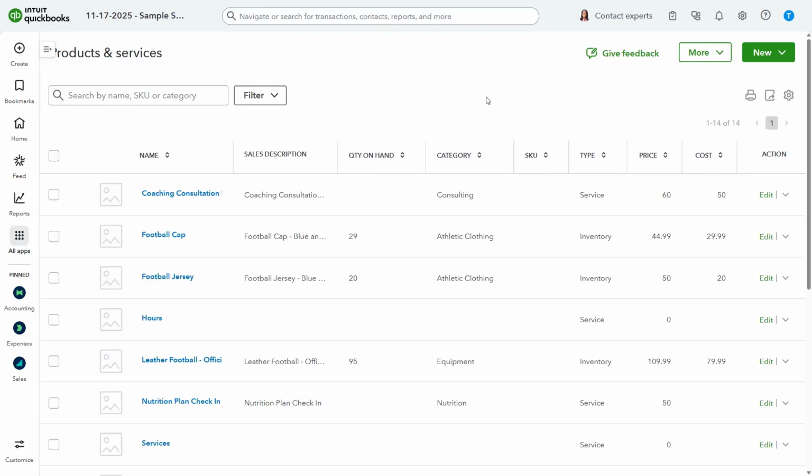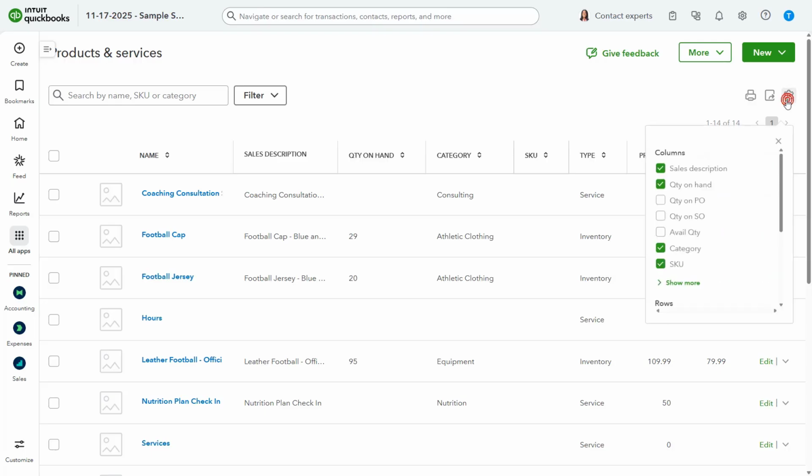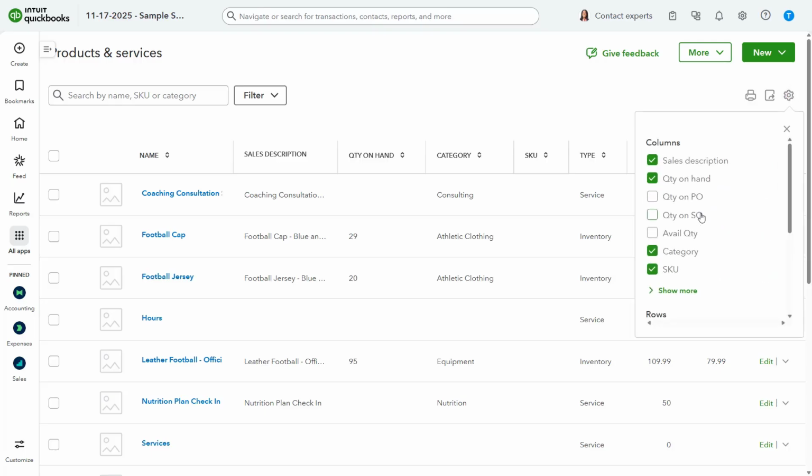However, inventory item quantities for sales orders do appear in the product details for the inventory items in the products and services list and do affect the available quantity of those inventory items. You can also add columns for quantity on sales order and available quantity to the products and services list to easily see these numbers if needed.